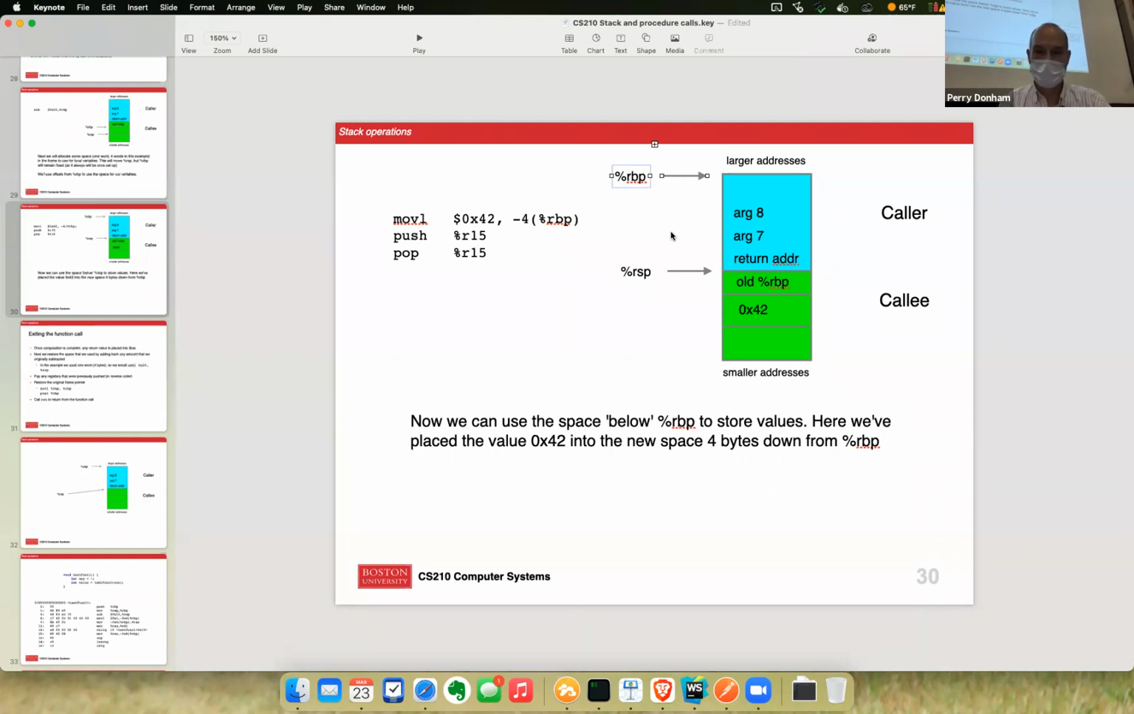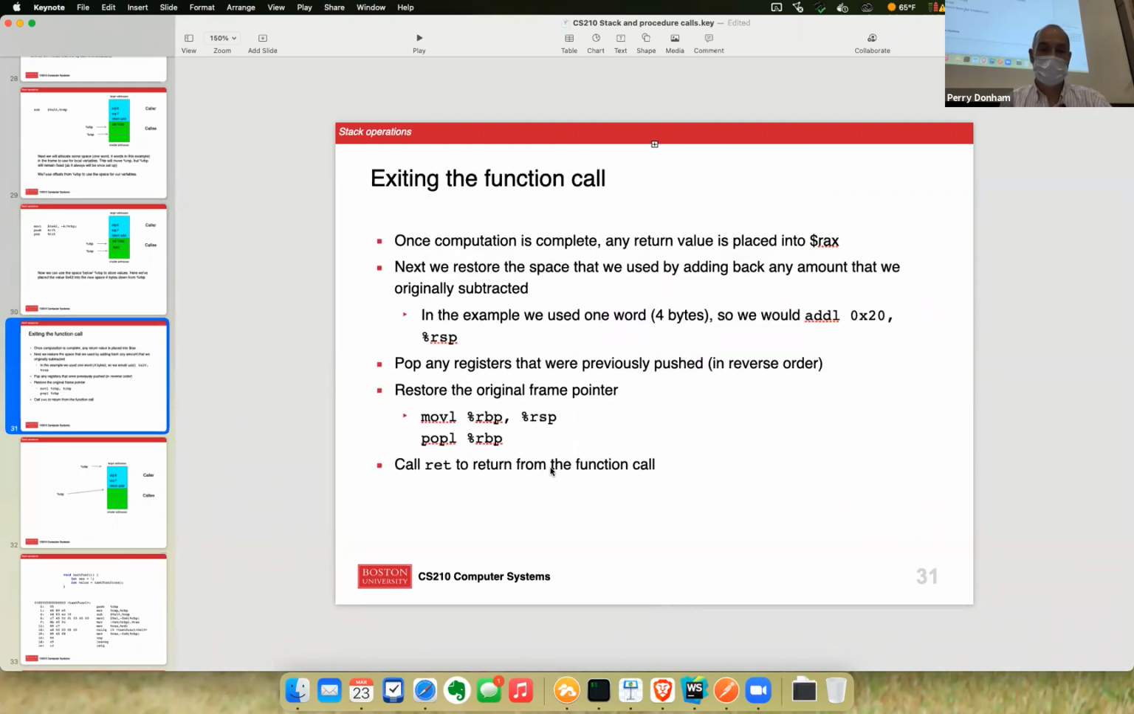Let's put these back to where they were. RBP was here. Actually, RBP didn't move, it was there. The stack pointer moved, it was up here just for that slide. And call return. Essentially, that's what return does. That return command pops the return address and then sticks it into RIP. That's all it does. That's all it has to do.